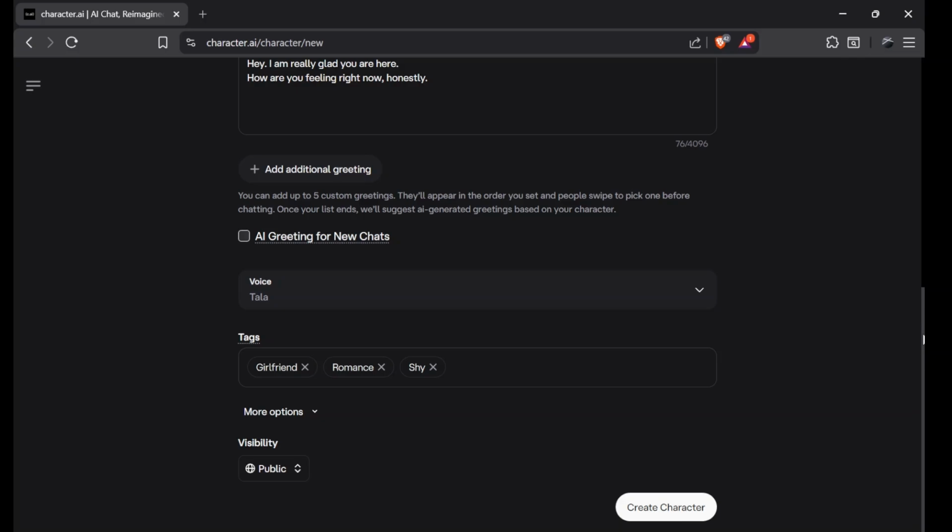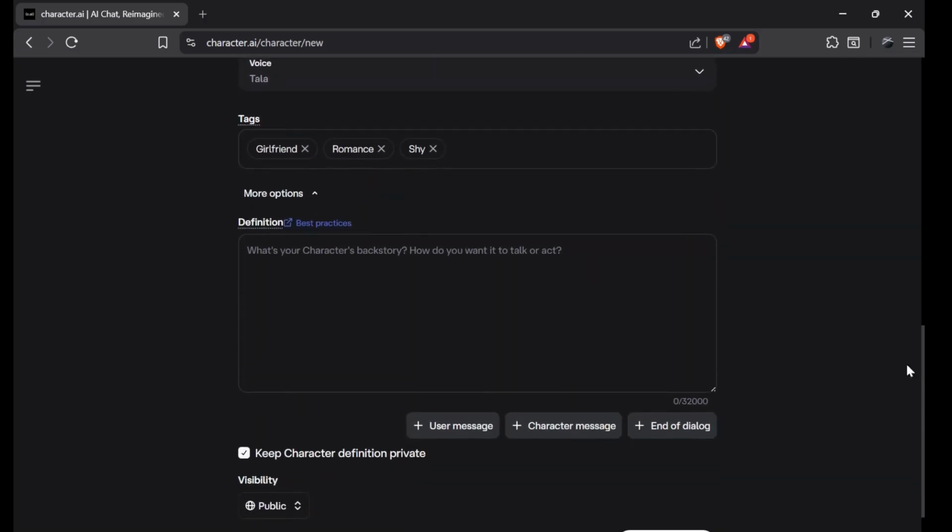Now if you want to get deep into this creation, you can go to this more options and here you'll find the definition. So here you can add in any specific information about your character, like their backstory, which will be helpful to build the personality of your character like you have imagined. You can also add sample chats in here if you want any particular topic to be off the grid or anything like that. Then you can add in sample chat over here talking about that topic and giving the reaction that you would want to get from this character.